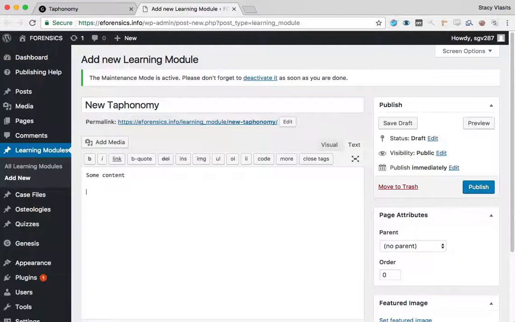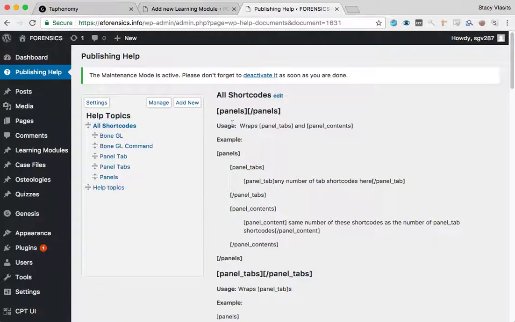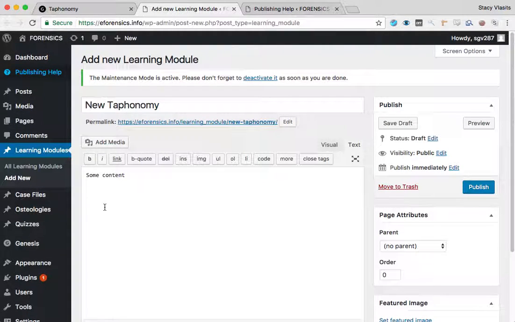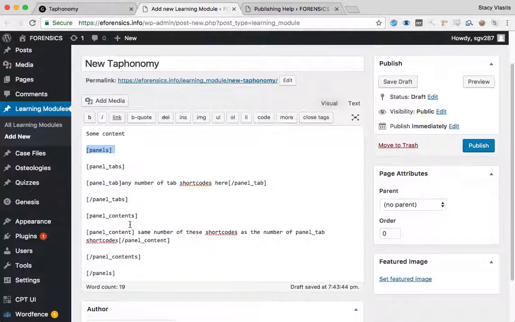So there's my content, and now I'm going to start using the shortcodes. You can find help on the shortcodes in Publishing Help, and it's right over here. The All Shortcodes has all of the help that you need. So I'm just going to start by grabbing this sample content right here and using that. I'm going to copy that, come back over here and paste it in. So now we've got a panels shortcode, and there's the opening, there's the closing, and then a panel tabs shortcode, and a panel tabs shortcode down here.